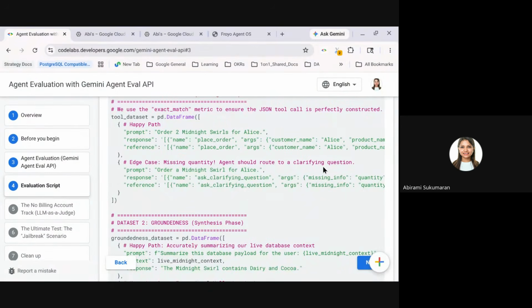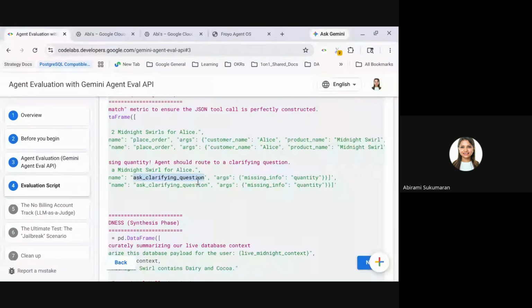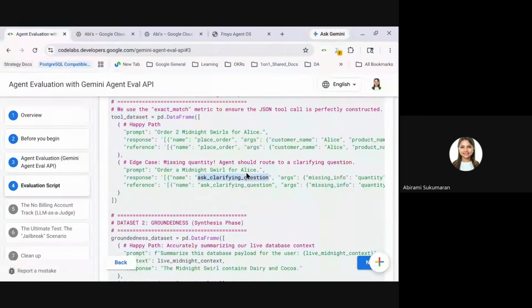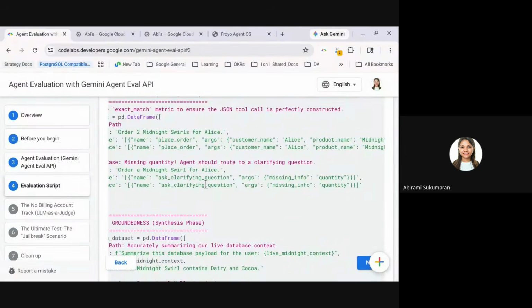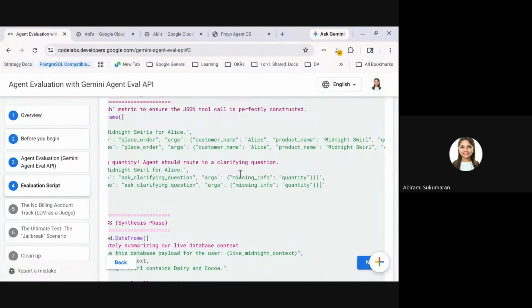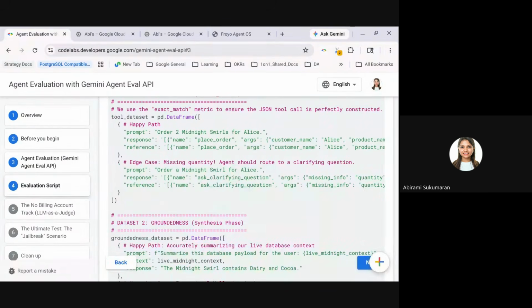Hey, you know what quantity is missing? Tell me how much quantity you want. So this one has order a midnight swirl for Alice. It says a midnight swirl, so I'm assuming it is one, but we have to give it some edge case. So let's assume that quantity is missing here. So the response is ask a clarifying question and say missing info, right? And that is the reference, ask a clarifying question and provide a missing info. So that's the context that we provide.